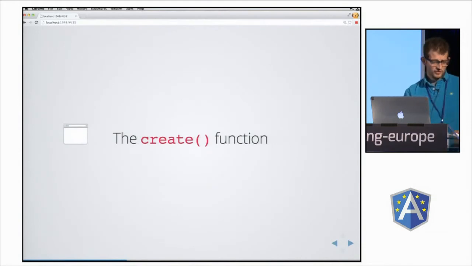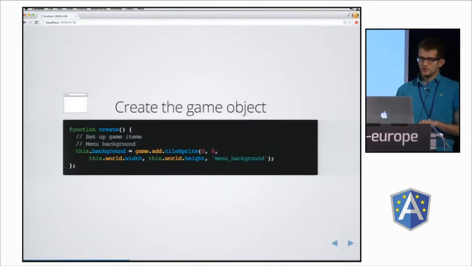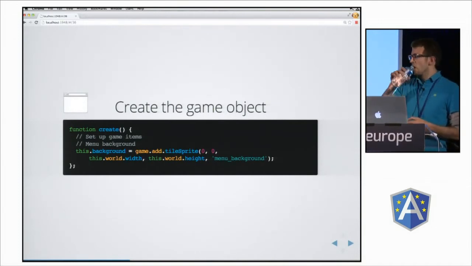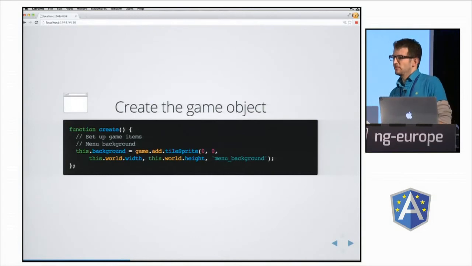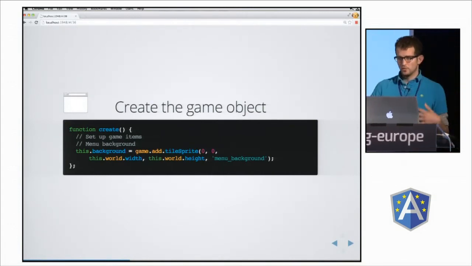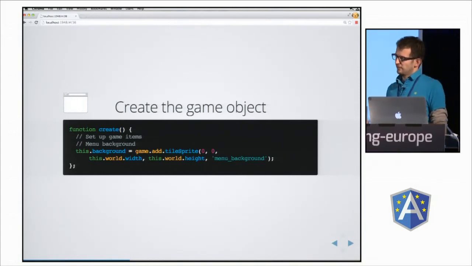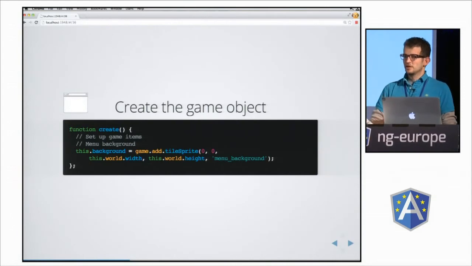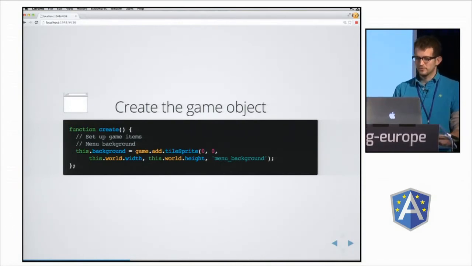The create function is called after the preload function. It's called once at the beginning of a game and never called again. This is where we'll set up our game. This is where we'll place the background. This is where we'll load the characters that we want on screen. This is like the setup of the game. And then the update loop, which we'll talk about in a minute, is the game loop where the game progresses.